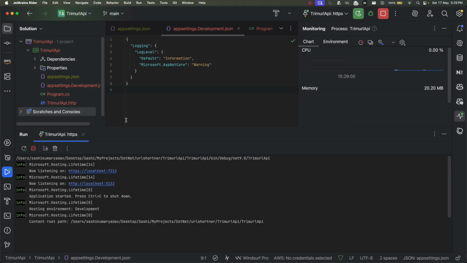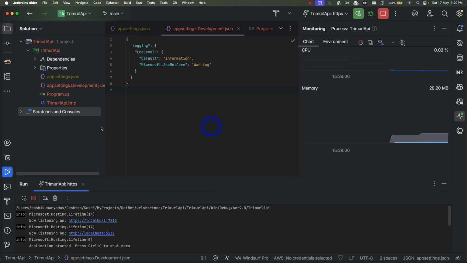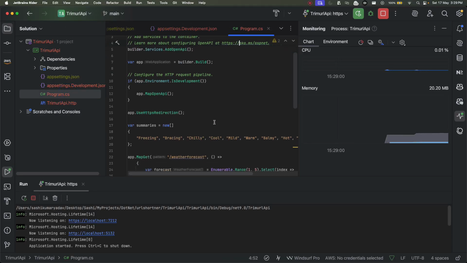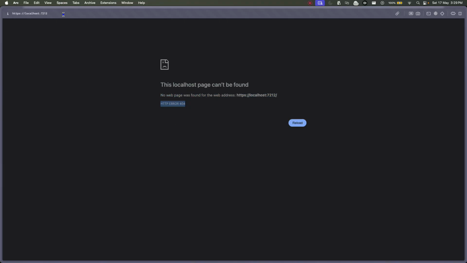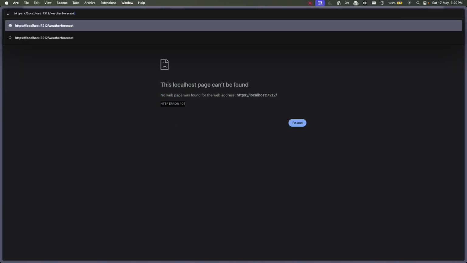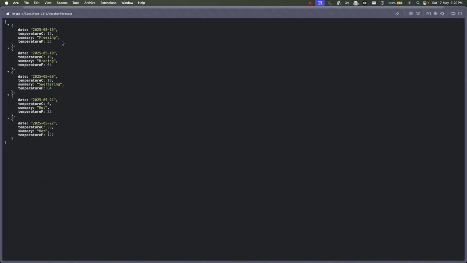But let me go ahead and check if we have the weather API. If I go inside this program file, I can see I have this endpoint ready. Just to test that everything is working fine, I will try to fetch this, and I can see that I have my response here because we are doing this GET call to the weather forecast.